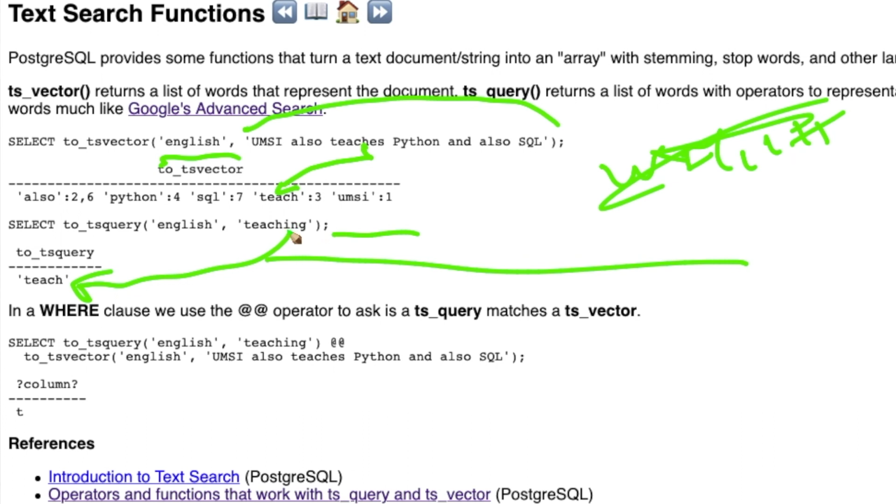So the applying of the stemming rules from the input to the TS query to the output of the TS query is using conflation. So I get to use conflation in a sentence. So that's called conflation.